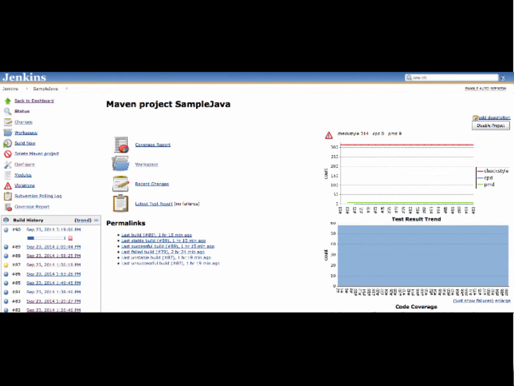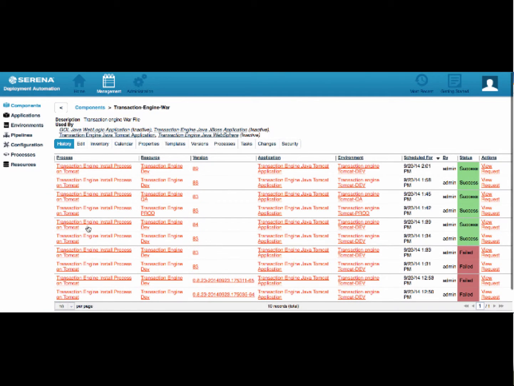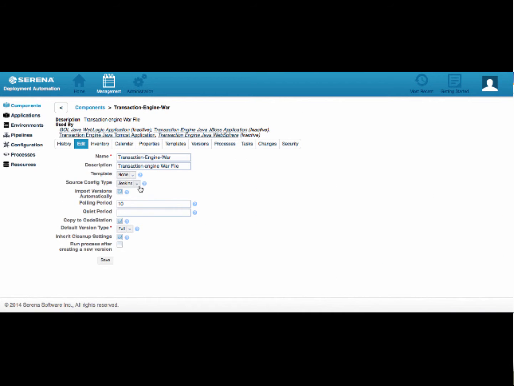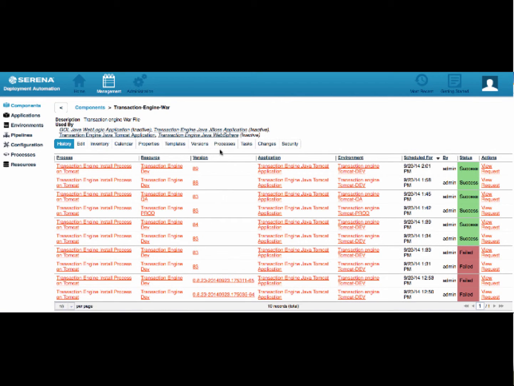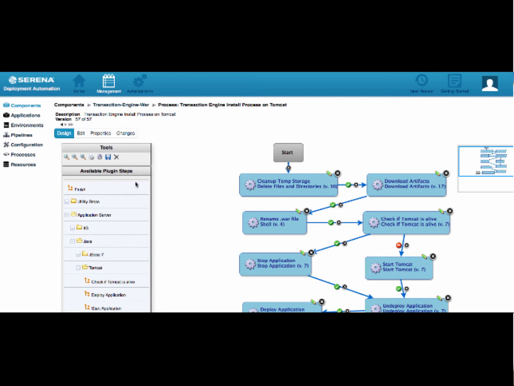Now we go to Serena Deployment Automation, go to components, and the component that we've defined was transaction engine war. Go to edit and make sure that the source config type is set to Jenkins. We can select import versions automatically and specify polling period. Next, we can define a process. I have a process here, transaction engine install process on Tomcat, and this defines the component process workflow to install the WAR file on Jenkins.